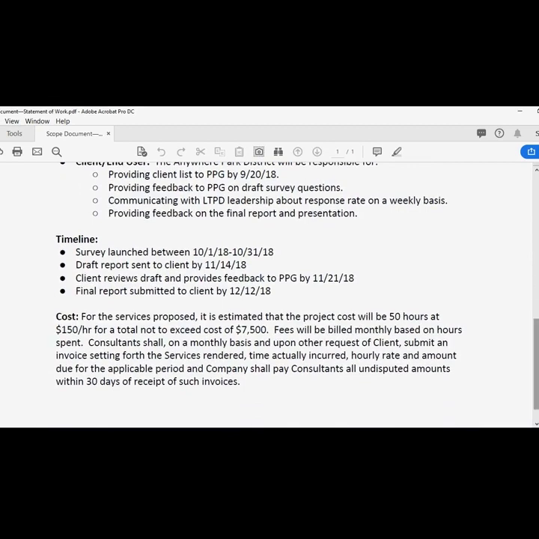Moving down into the timeline, it's good to incorporate a high-level timeline. So the key steps of the project. You don't need to delve into the details, which we'll get into later in the project charter. But for example, you want to include the survey date, the draft report, some feedback from the client, and then the final report in a high-level timeline.